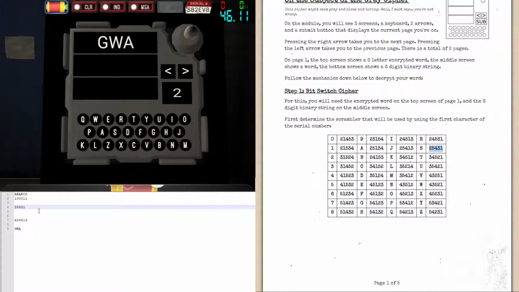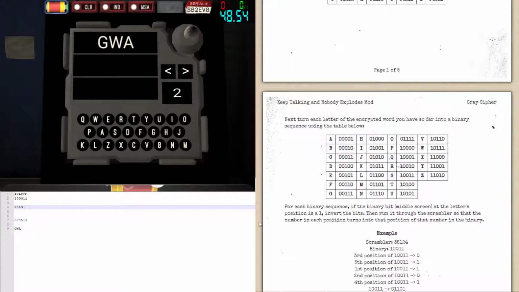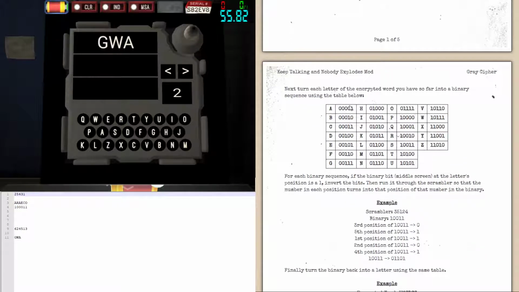Okay, so next we're going to turn each letter of the encrypted word into a 5-digit binary sequence using this table below. A is going to get translated to 00001. R gets translated to 10010. A is the same thing, 00001. With E being 00101. C being 00011. And finally, O being 01111.